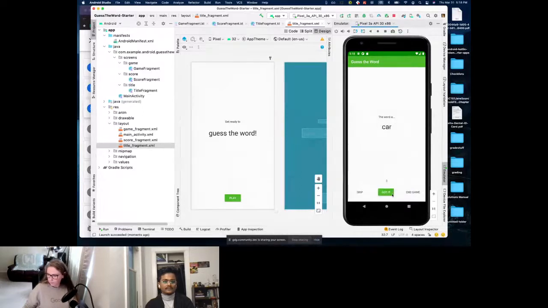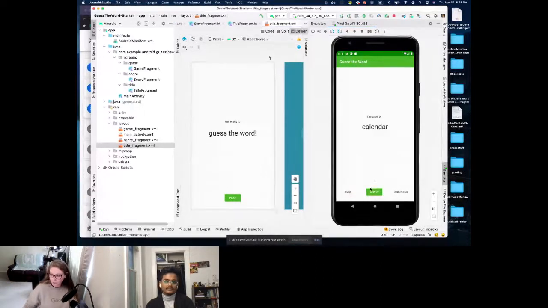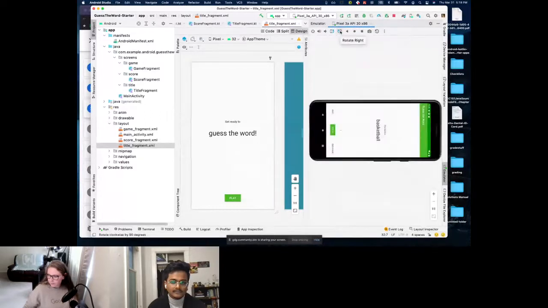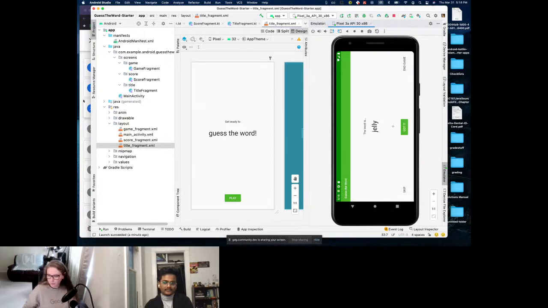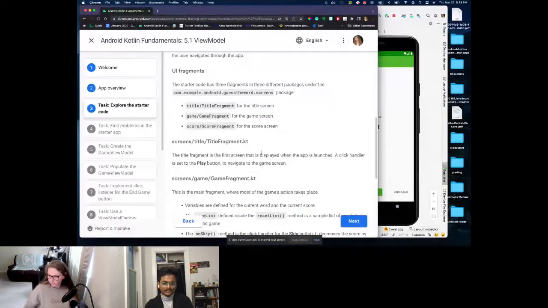I guess a couple words. And then if I get one wrong, it decreases my score. So if I get them right, it increases. If I get them wrong, it decreases. Pressing end game doesn't go anywhere. And spoiler alert, if I rotate my app, it erased my score. That's why we need to use the view model right off the bat.